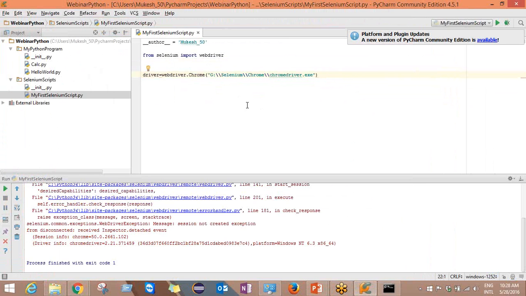Only one line and our Chrome started. But if you see in Java, you need to start with a class, then you need to create a WebDriver object, then you need to specify this chromedriver.exe. But in Python, simply say webdriver, that is nothing but the actual class. Then again, we are calling one method called Chrome and specify the chromedriver.exe.